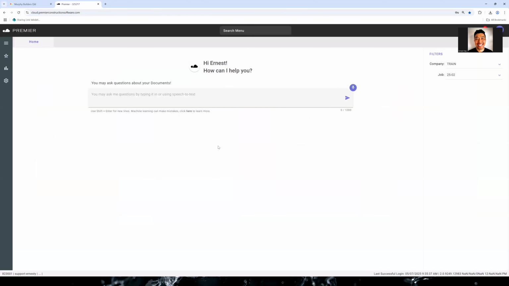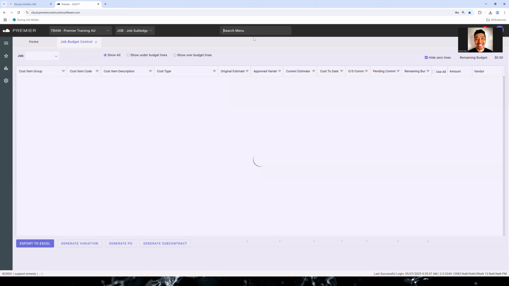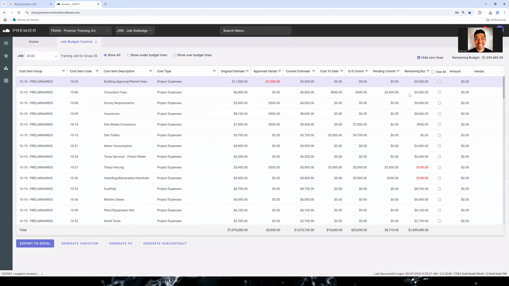So I'm just going to move to the software here. I'm logged into Premiere on the home screen. Let me know if that's too small. I've zoomed in a little bit. Today we're going to be using the job budget control screen. If I just type in job budget at the top, you can see there's a job budget control screen, and that'll bring me to this screen here.